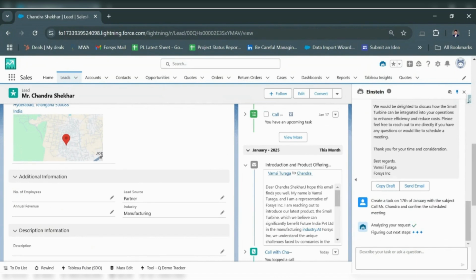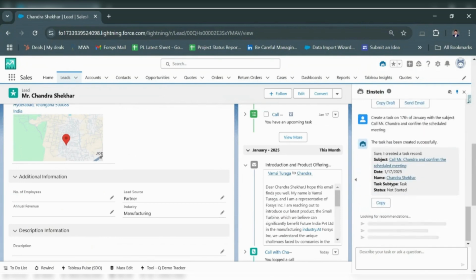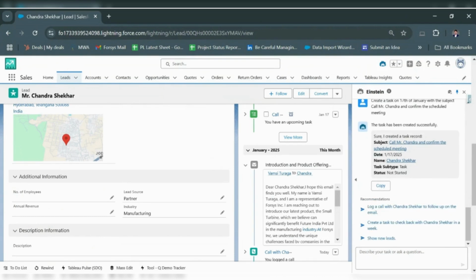So I have asked it to create a task on 17th of January with the subject call Mr. Chandrasekhar, and it quickly created a task for me without me creating the task manually, with a simple message to the agent. I have a task created with the subject, the date of the task, and with the name, subtype and status. So this is how I can easily create tasks on Salesforce just by chatting with an agent.